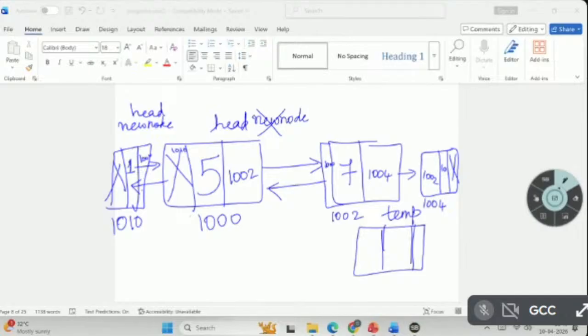This null, we have to make it non-null. How will you do it? This will become the new node. Next, this pointer comes here, this pointer goes here. 2 pointers are there. Next what will you do? This will become null. Next what is this? 1004.